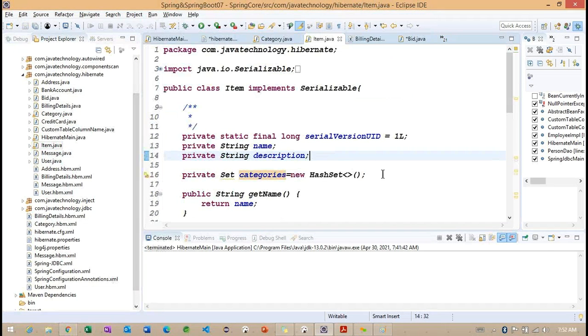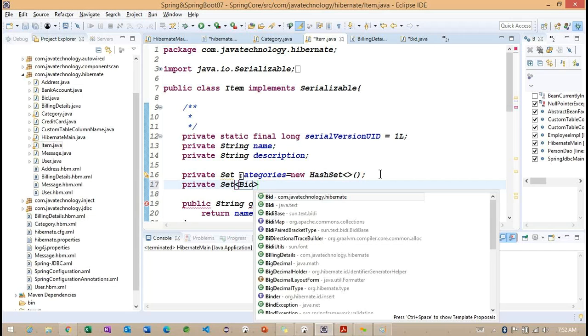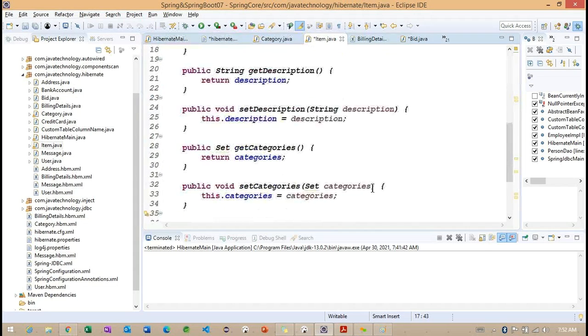So same way, inside this particular item, I want to create here a private Set of bids here.